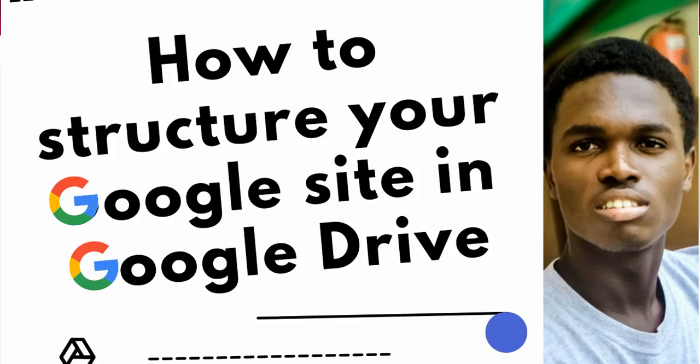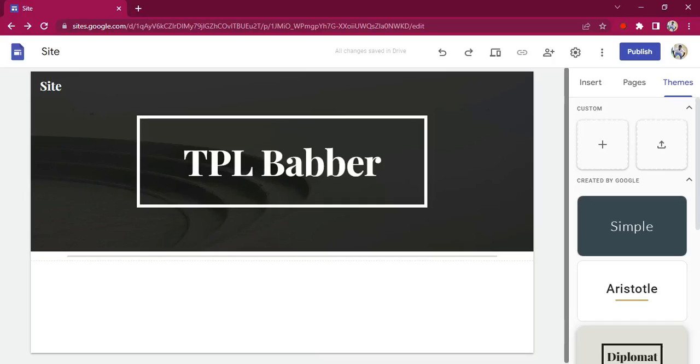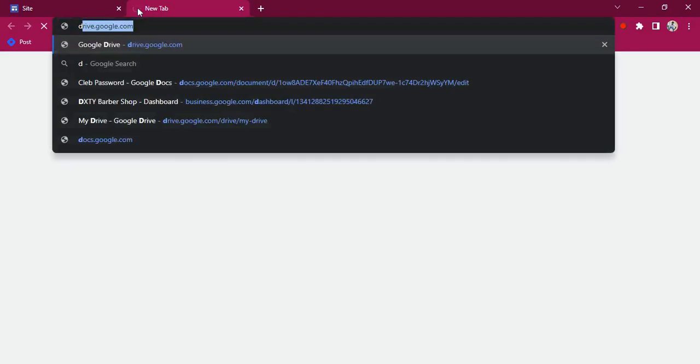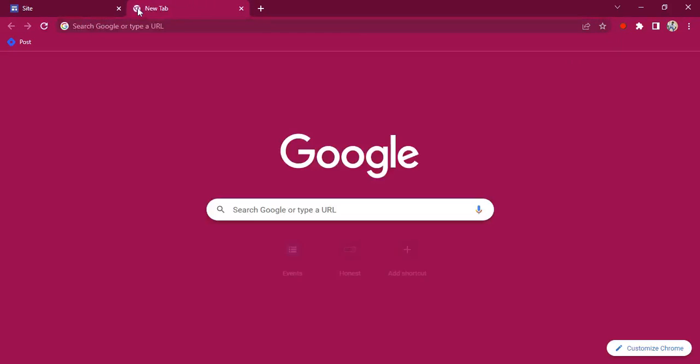So we have our website. We are to be adding content, but before we start adding content to our website, I want to show you how you should structure your site in your Google Drive. Because you're working with Google Sites, I told you your site will be saved in your Google Drive. So when we go to drive.google.com, you will find that site.